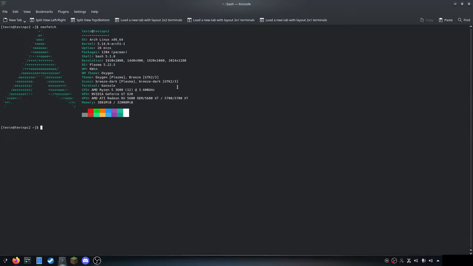I'm running just the base console. I haven't really figured out what terminal emulator I want to use. We'll see. My main GPU is this AMD Radeon RX 5600. I have a Ryzen 5 3600 CPU that's 6 core 12 thread running at 3.6 GHz. It's probably turboing. I don't know if Linux does that, actually. And I'm using 3.8 gigs out of 32 gigs of RAM. So I have a fairly good setup here.